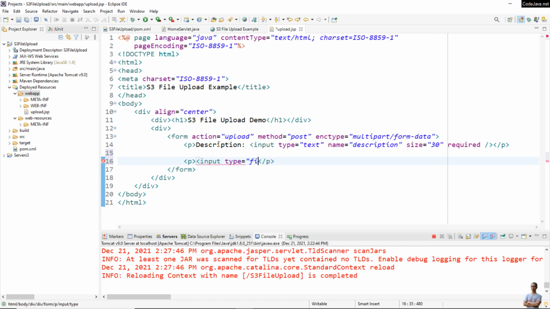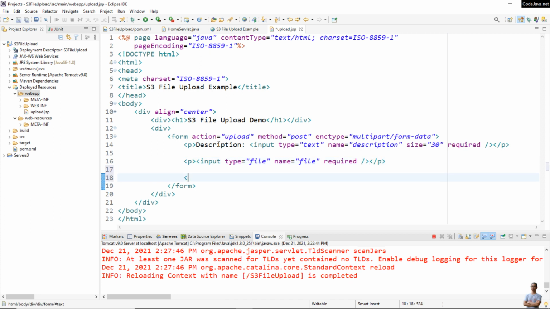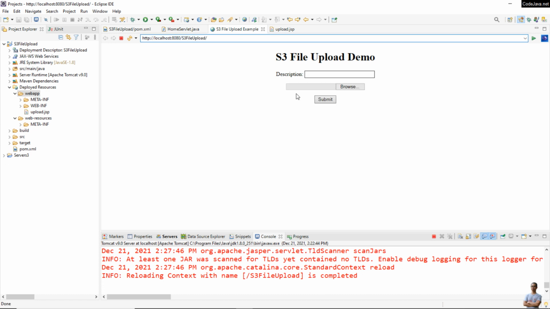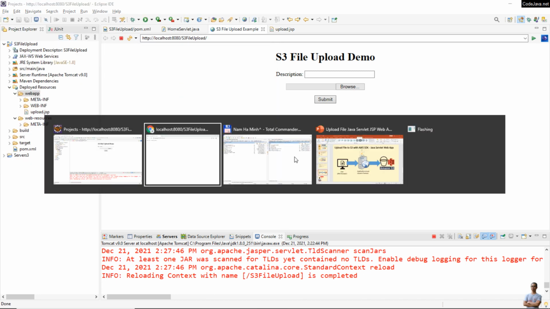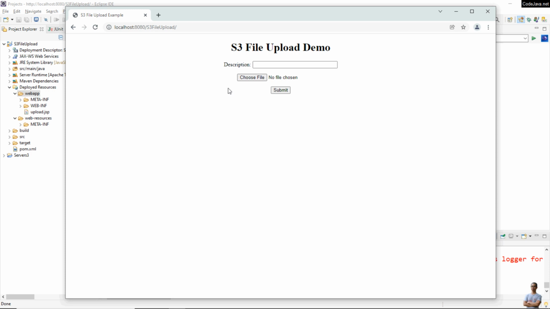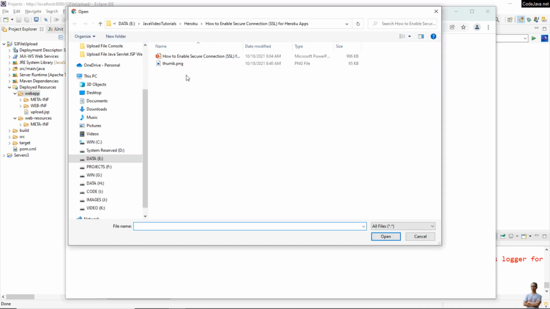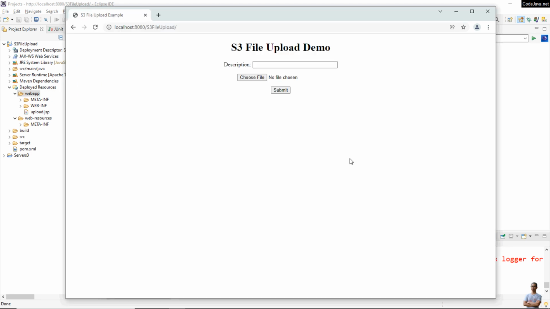Input type equal file, name equal file, and it is required. And finally, a submit button. Button type equal submit, and the caption is submit. Refresh, and you can see here. Okay, so I can choose the file. Let me test in Chrome browser. You can see it looks a little bit different here. I can enter description and choose a file from my computer to upload to S3 server.